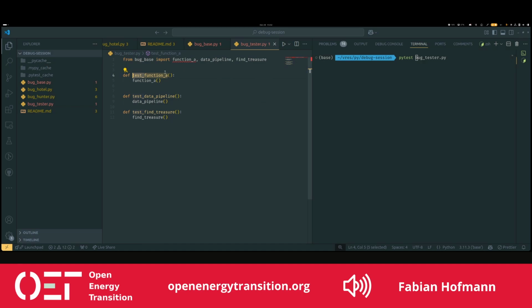It is instead running all these test functions one by one, and then reporting back how many of these test functions were executed without complications, and which of them were having problems. We can call this now with pytest bug_tester.py, that's the name of the script that we're seeing on the left. It would execute all these test functions and report back which were successful and which raised an error.